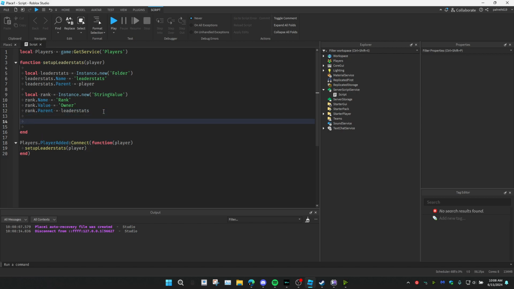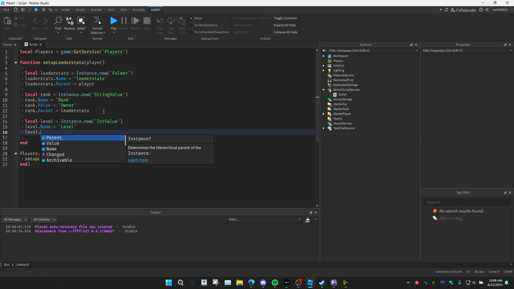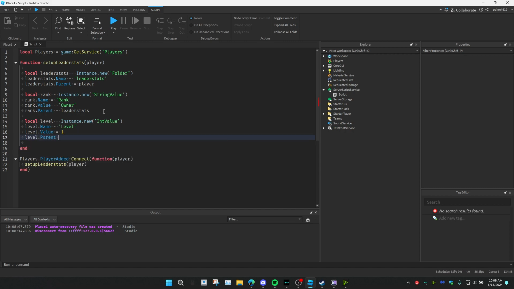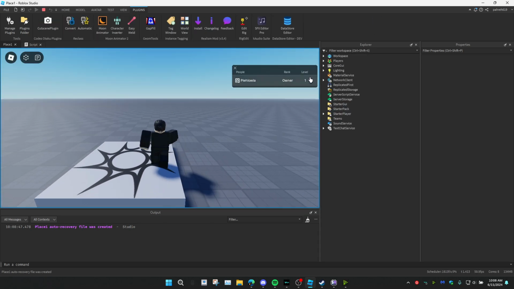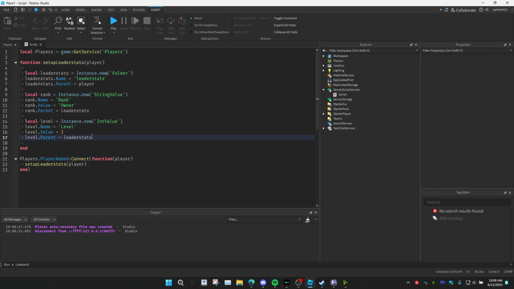For the number, let's say level. So local level equals instance.new int value. You can have either int value, string value, or number value, but I'll go with int value. Name equals level, and level.value equals 1, so it starts out at level 1. Level.parent equals leader stats. If I go ahead and play this, I will have a level now. There we go.